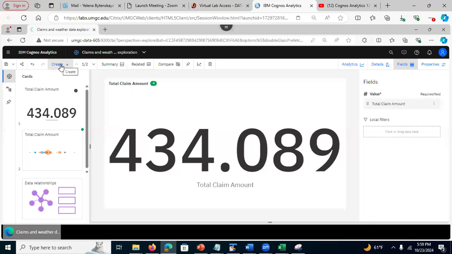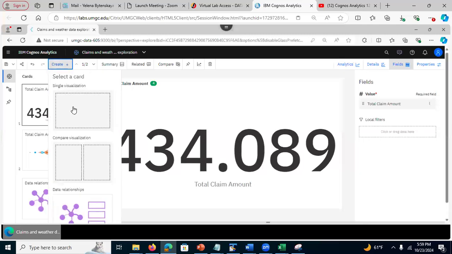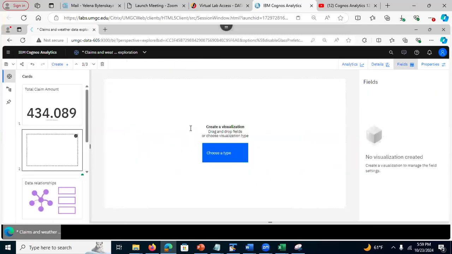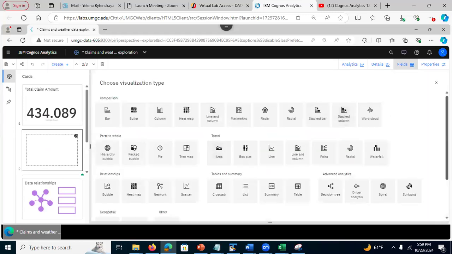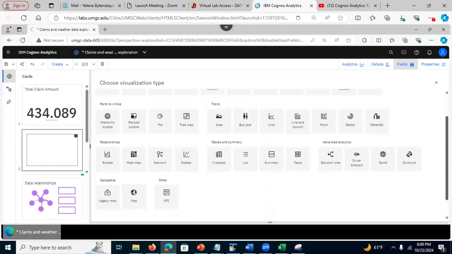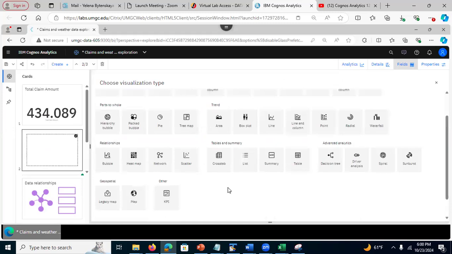Well, I have to add the card. I'm adding the card. Select the card. Now what? I need to choose type, and I want to do the tree map, something like that. Let's find it. I always struggle finding it. It's always hiding from me. So not the crosstab, not the summary, not the heat map, but let's see, this one here, part of the whole tree map. Let me select this.